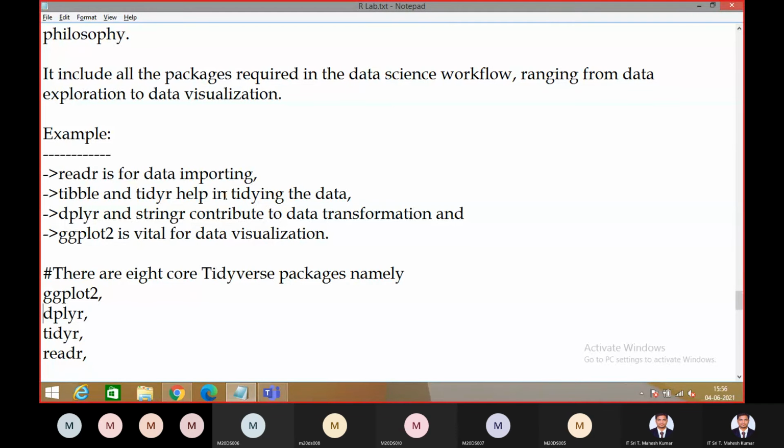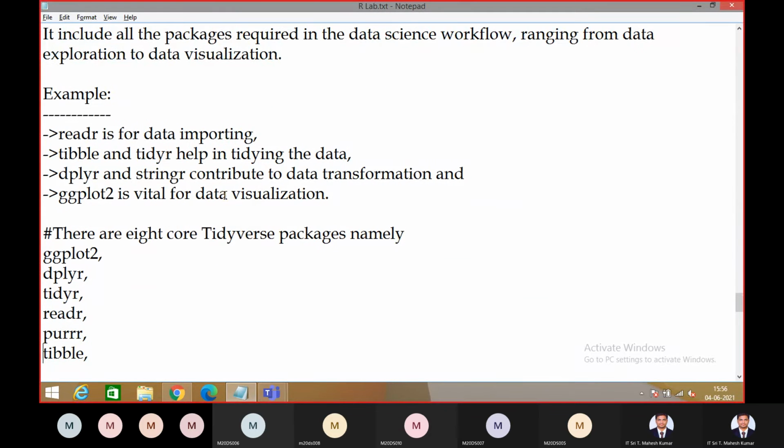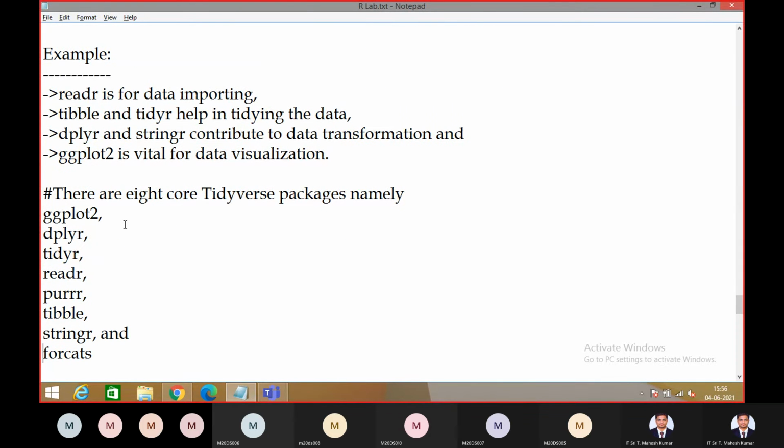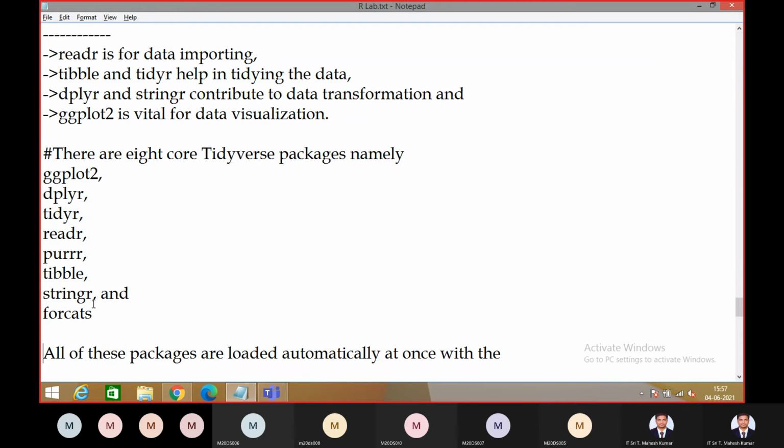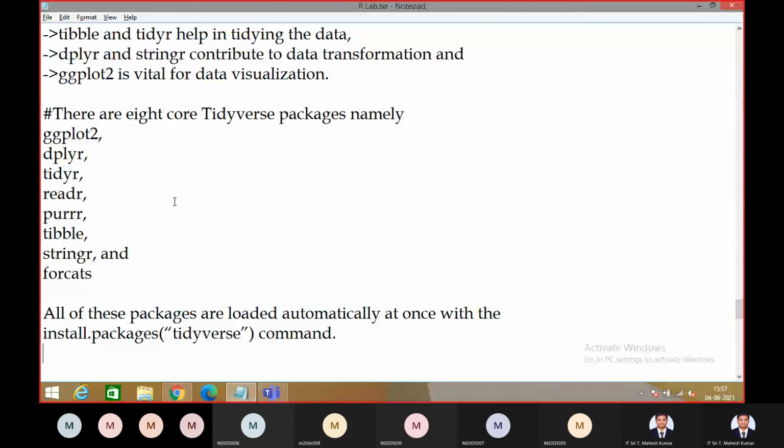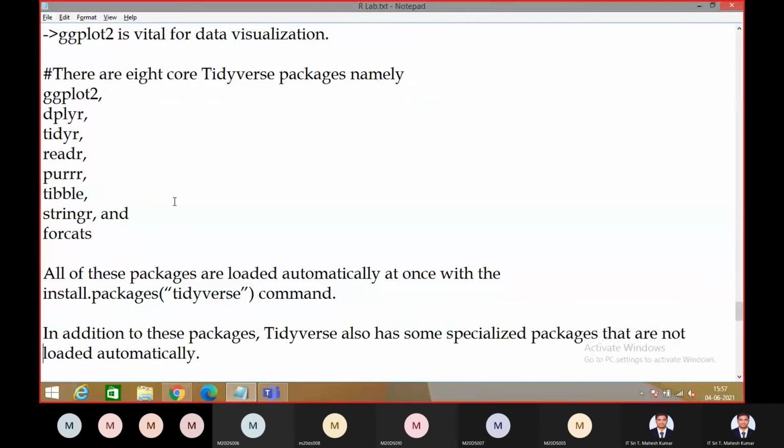Okay, and we have 8 core tidyverse packages, namely ggplot2, dplyr, tidyr, readr, purrr, tibble, stringr, and forcats. So these are the 8 important packages for data scientists that we are going to use. In our codes, we will have ggplot2 and the tidyverse package. Depending upon our time, we will discuss in detail one by one.